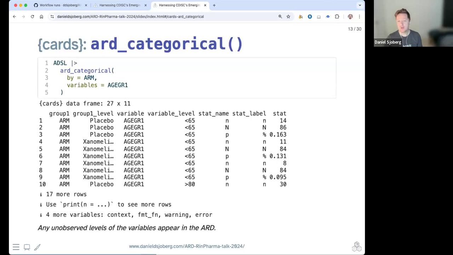There's also functionality for tabulating here. So that's ard_categorical. In this case, we are tabulating age group by arm. And you can see that we have a new column in here called variable level. So that's going to be our age group levels. And we're getting our counts, our denominator, and also the proportion within each one of those groups.